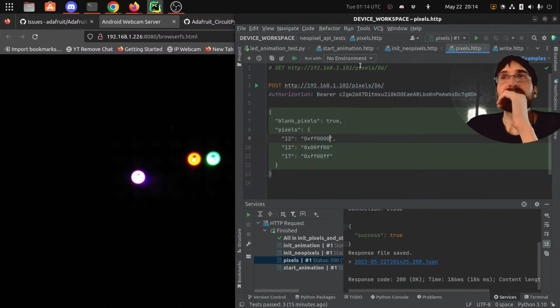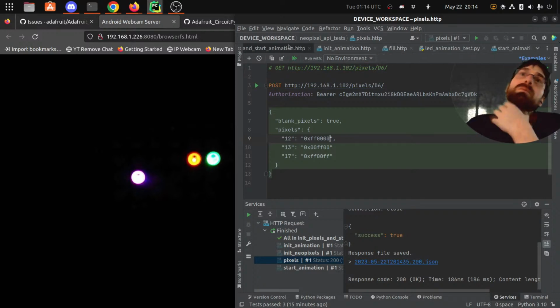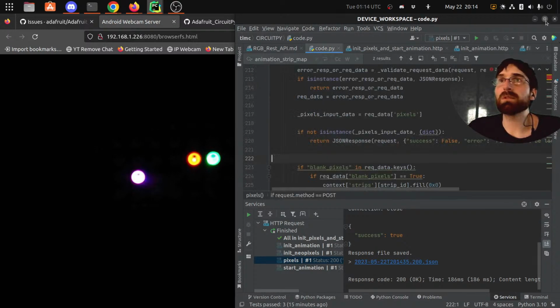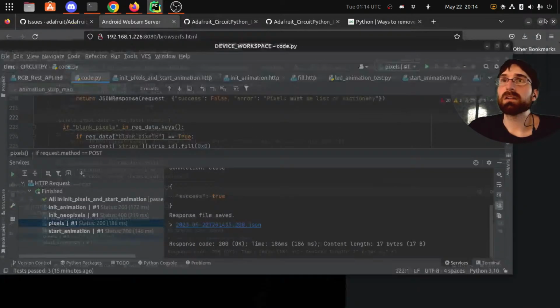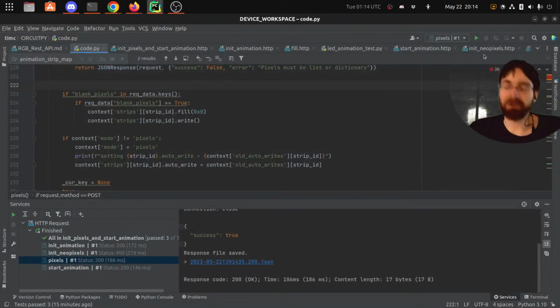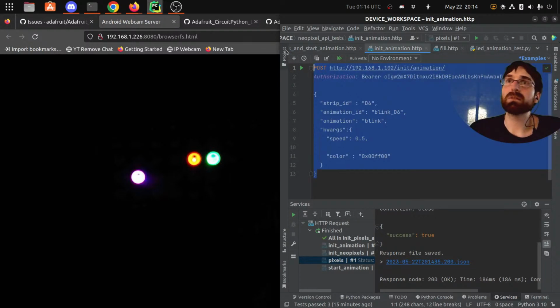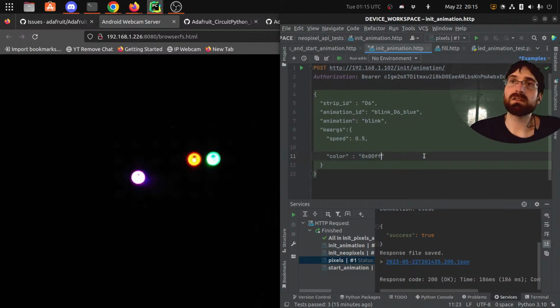Okay. So it's the basics of animations working. Obviously at this point we have only the blink animation. Let's make sure that different colors are working. Change this up some. So strip ID will stay the same. I'm gonna call this one blink D6 blue. It's gonna be blink, it's gonna be blue instead of green.